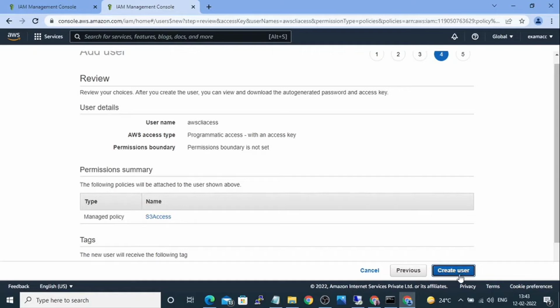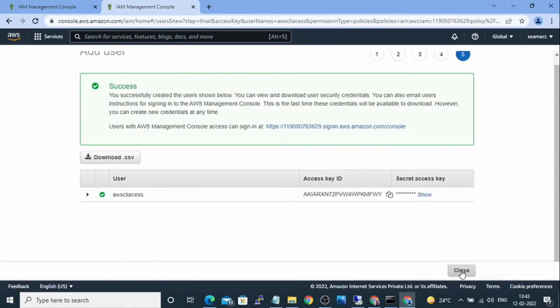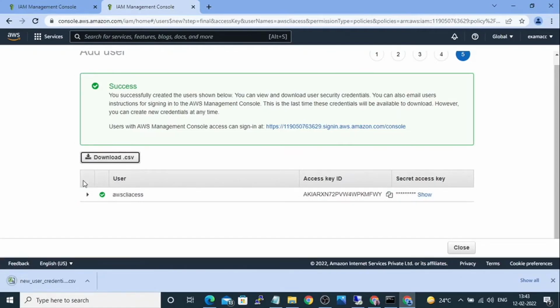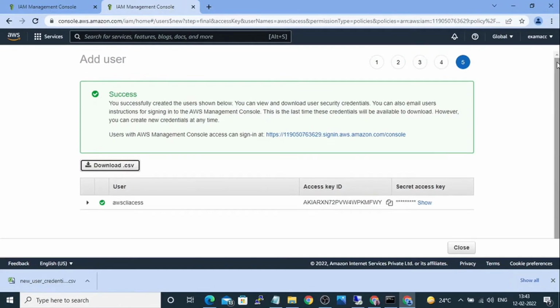Then we'll click on the create user button. So, access key. Now we can easily download the .csv file. We have downloaded the CSV file. Now we can move to the local.